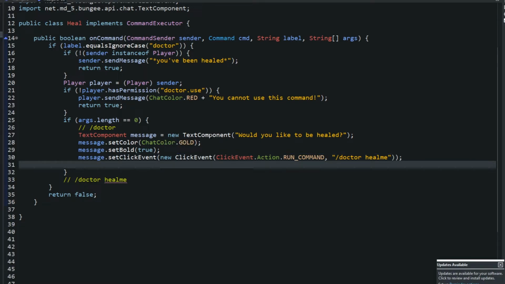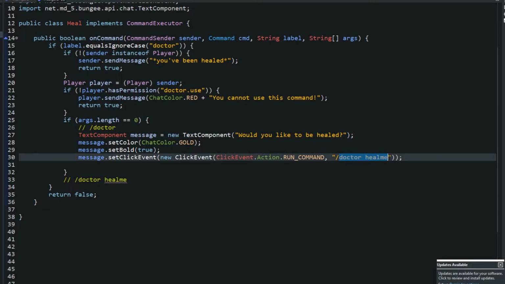Now, why am I saying doctor heal me and not just heal? The reason is this run command is going to be run from the player, not the console, and that's pretty important to know. Most of the time, no one has permission to the heal command. Usually players do not have permission to heal themselves, so they won't be able to run this command. That's why I'm creating my own heal command. I'm doing doctor heal me.